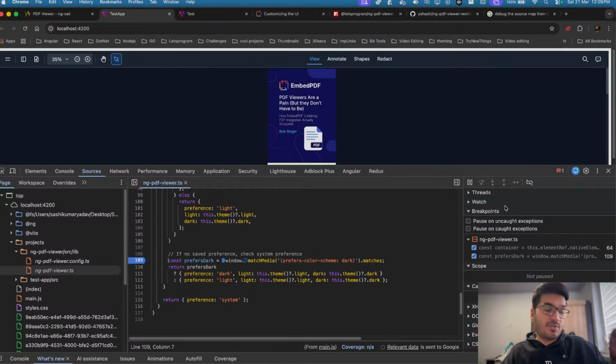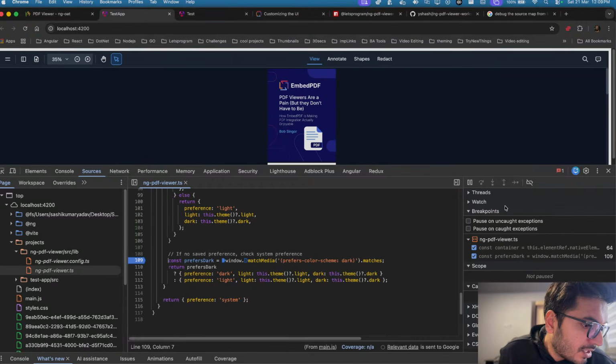I see there is a question, so let me read that out from Shubham. So it's an Angular library which displays EmbedPDF so that we don't need to open it in another app.